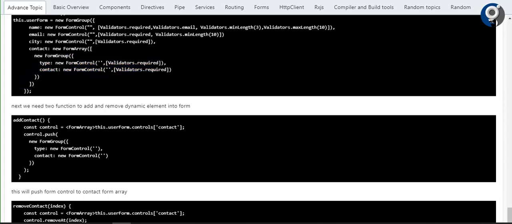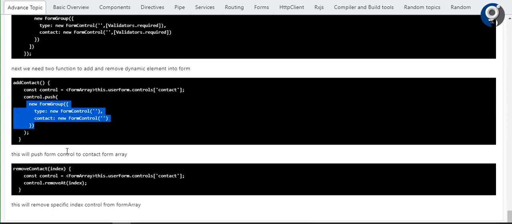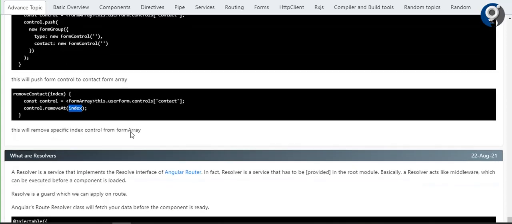In add contact, you can see I have taken a form array, then I have passed this.userForm.controls, and contact is my form array name. Then controls.push: I can create the new form over here and push it to the control, so that new form will be added to my user form. Suppose I want to remove the dynamically added elements. First I have to get the control, same as above, the form array this.userForm.controls, pass the form array name, and controls.removeAt an index. By using the index you can remove it. So this was about creating dynamic forms.